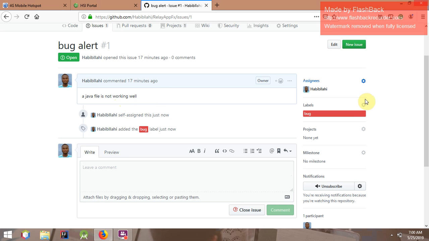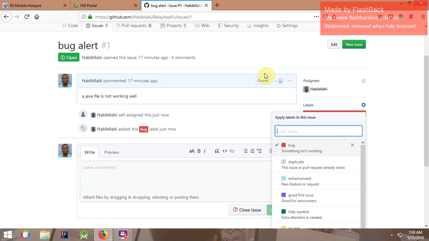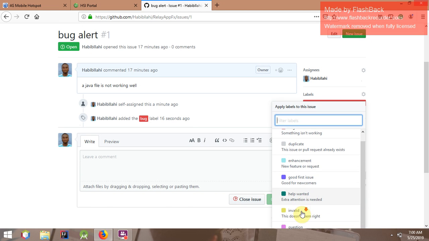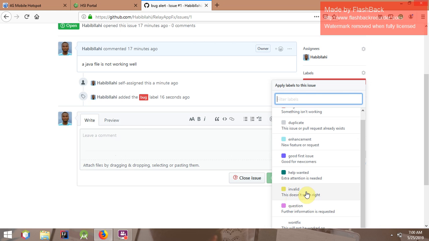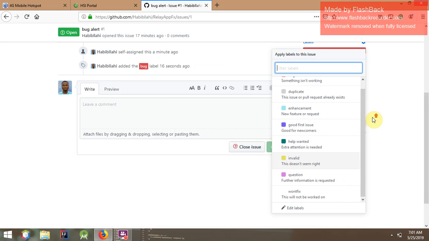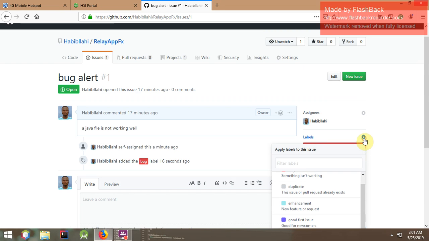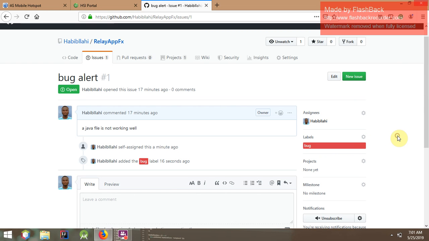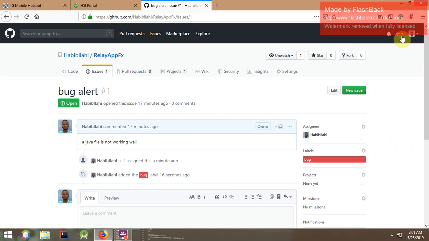Now let's say I created another issue, and maybe the issue is on duplicate matters, or enhancement matters, or invalid matters. Maybe something is just invalid in the project and you want to give an issue on it. It could be a question, it could be good first issue, and you can even create more labels to give to your issue. Now that is that.